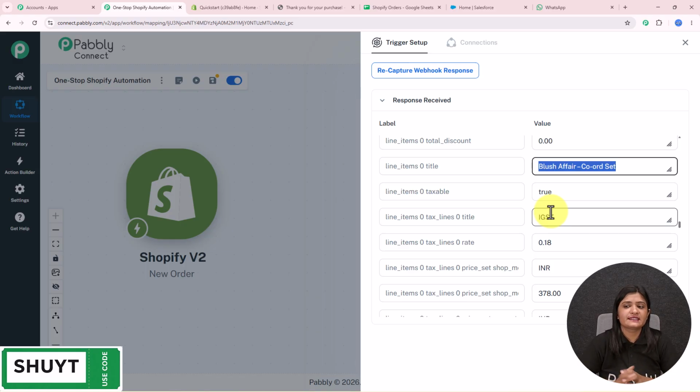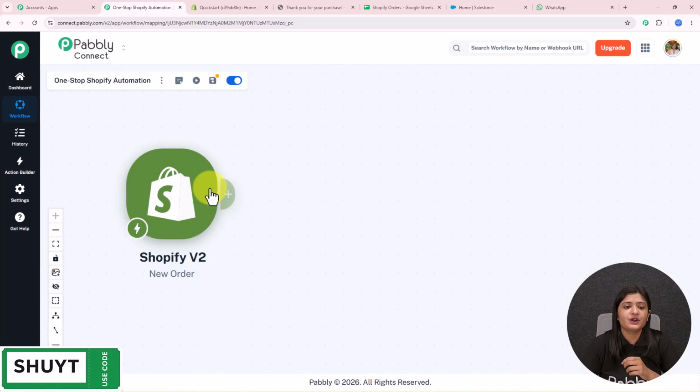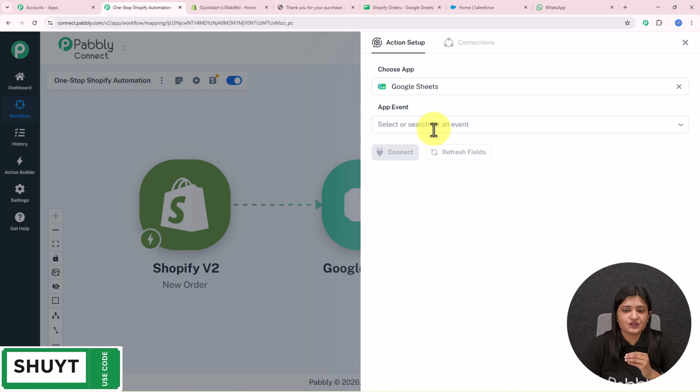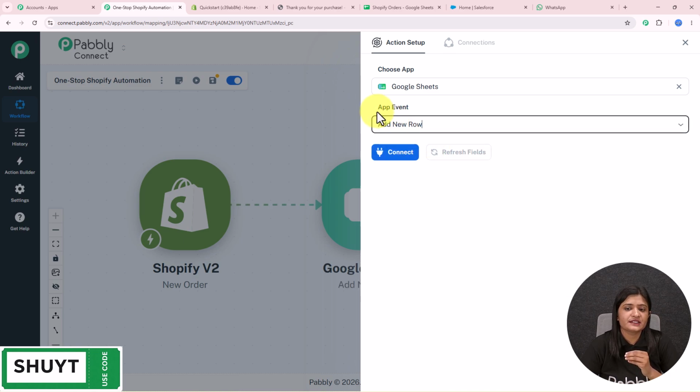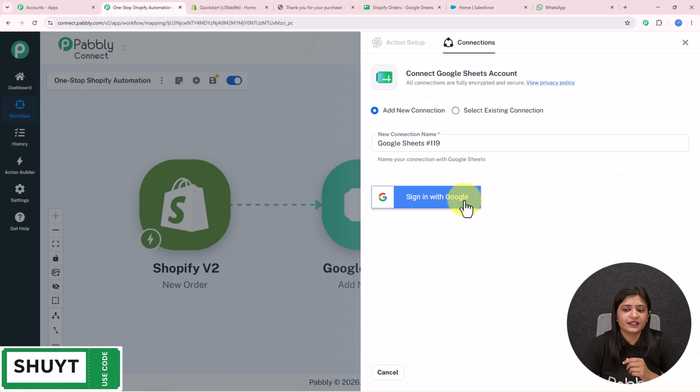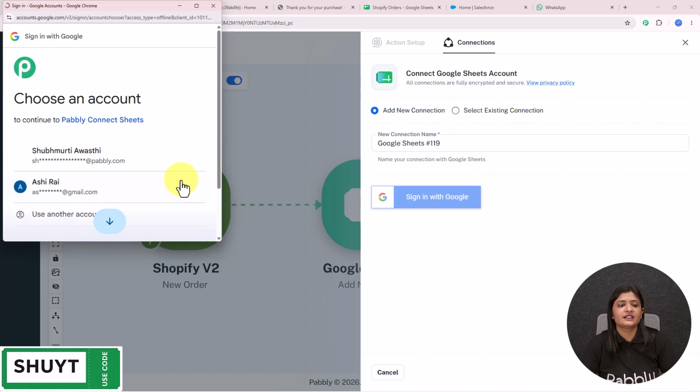Moving on towards the next step, whenever I receive an order, I want to add that to my Google Sheets. I'm going to click on this add new action step, and in the action application, I'll search for Google Sheets. In the action event, I'll select add new row and then click on connect. If you have an existing connection, go with save. If you don't have one, click on this add new connection, then click on this sign in with Google.